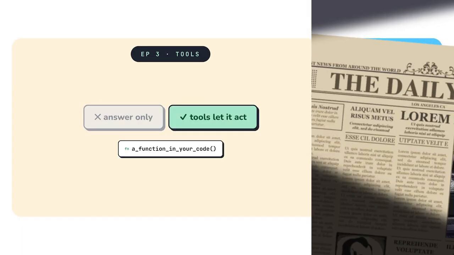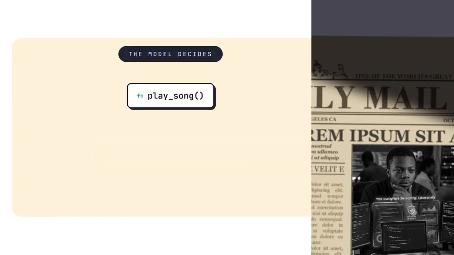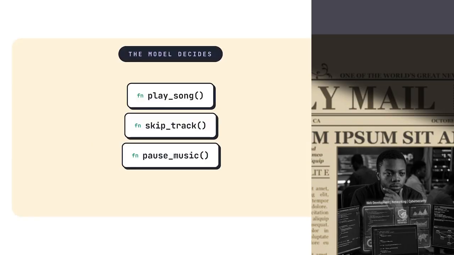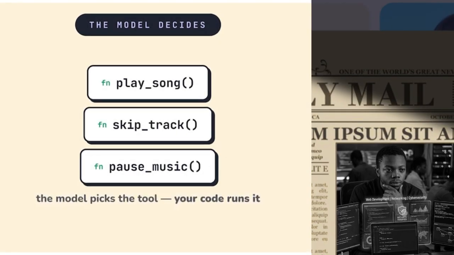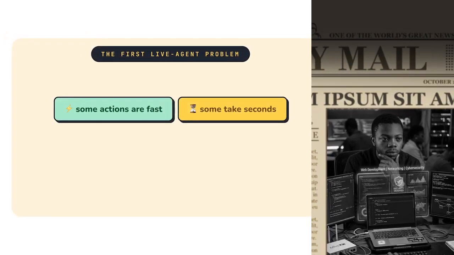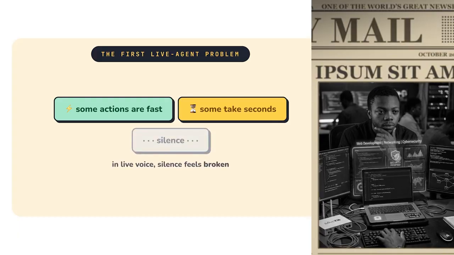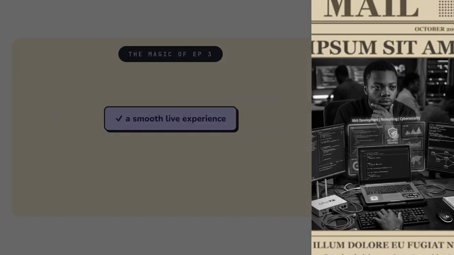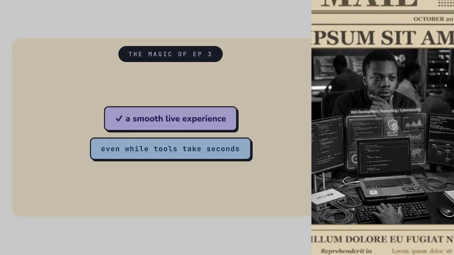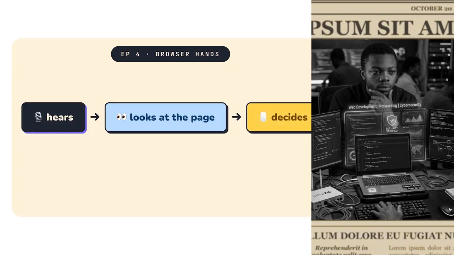Episode 3 is about tools. On its own, the model can only answer. Tools let it act. A tool is just a function in your code. For example, play a song, skip a track, pause the music. The model decides which tool it needs. Your code runs it. But tools reveal the first live agent problem. Some actions are fast. Some actions take seconds. And in a live voice interface, seconds of silence feel broken. And that's the magic of Episode 3. So we will learn how to ensure a good live experience with tool-call latency.